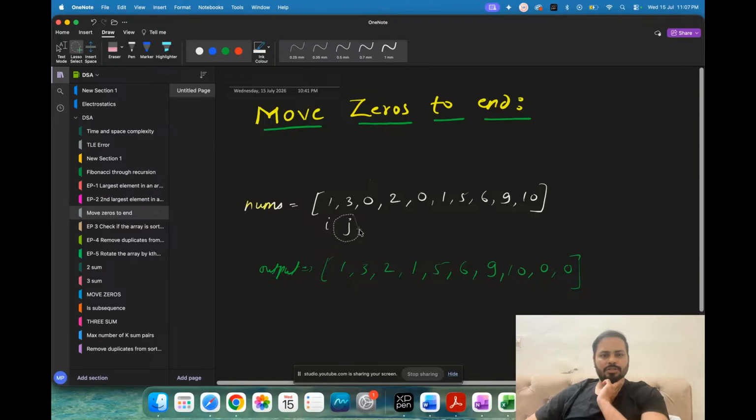So what I can do is, if my j comes to 0, I'll replace this 2 here and this 0 here. This I need to do. Let's think on those lines.